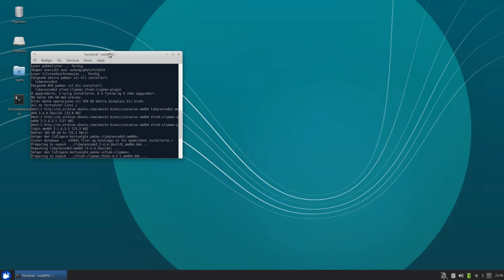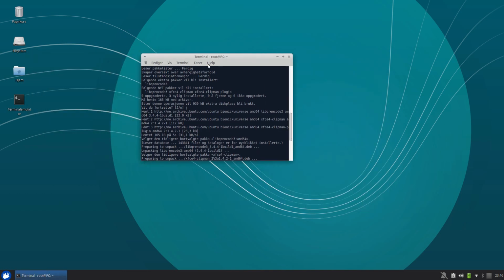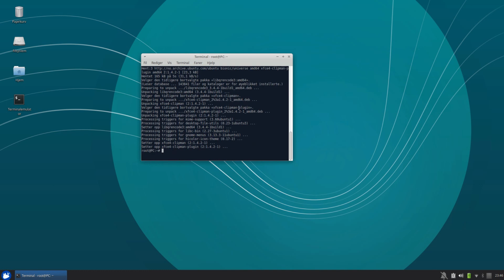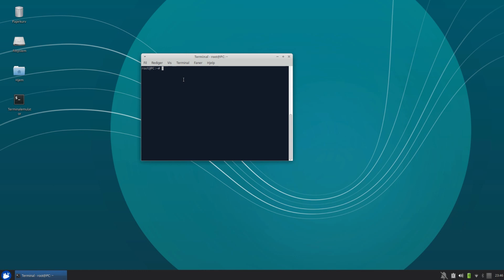There's still some things I was going to show you. Just typed clear in the console, and now it clears off all the lines written down here.